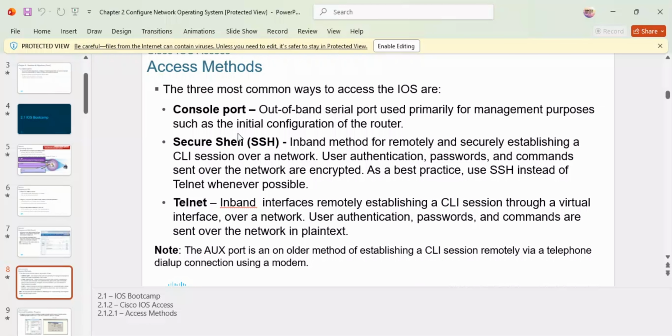So access methods. These are methods that are used to access the networking operating system. As far as Cisco is concerned, there are three distinct methods. We can use the console port or the console cable. This is only applicable for new devices from the factory. There is nothing configured on that, so we use the console to access them. I'm going to show you how to do that in Cisco Packet Tracer shortly.